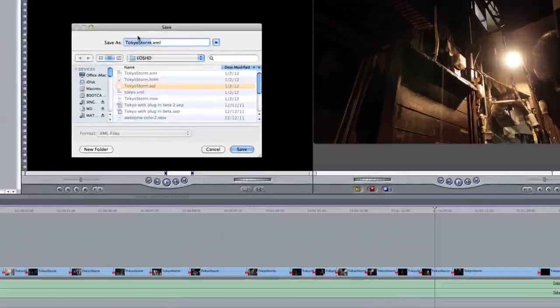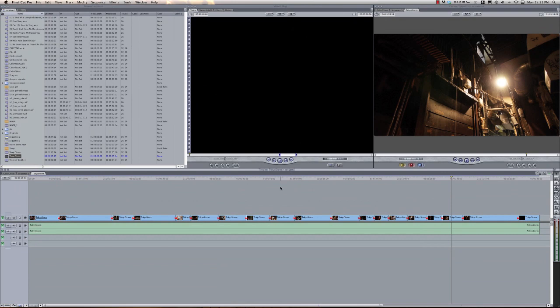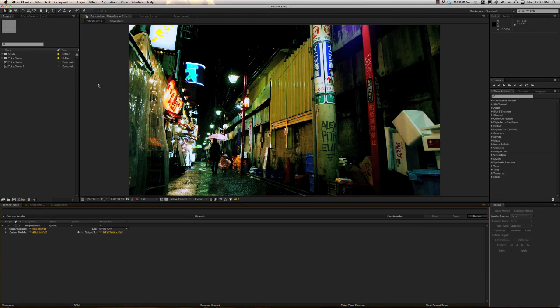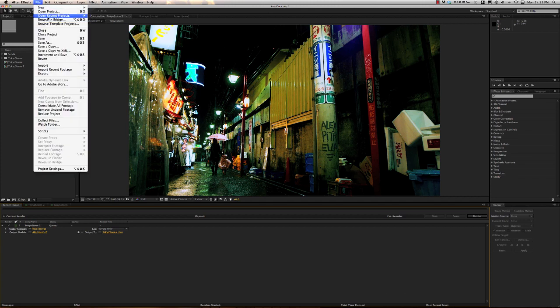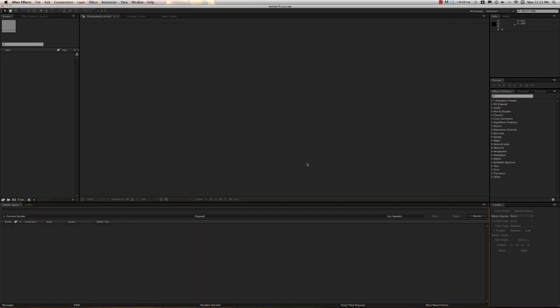It's going to ask me where. I've already saved it as Tokyo Storm XML, so I'm going to save it as Tokyo Storm Demo XML. I'm going to save it. And then I'm going to go into After Effects. And I'm going to close this so you can have a fresh project. So close project. Let's save all the changes that I made.